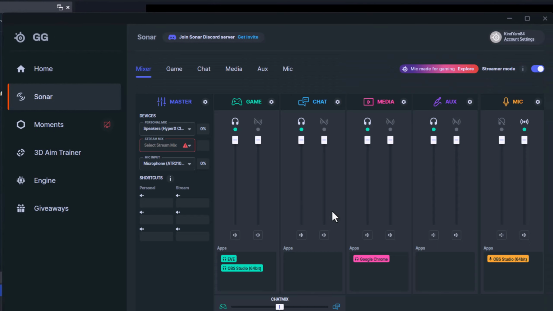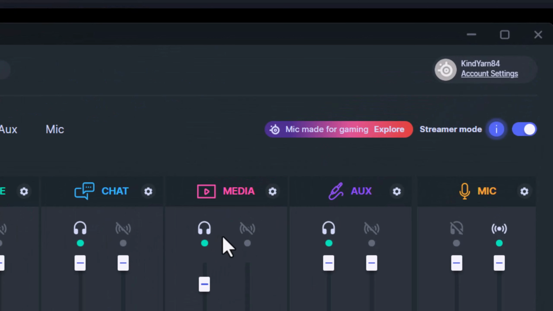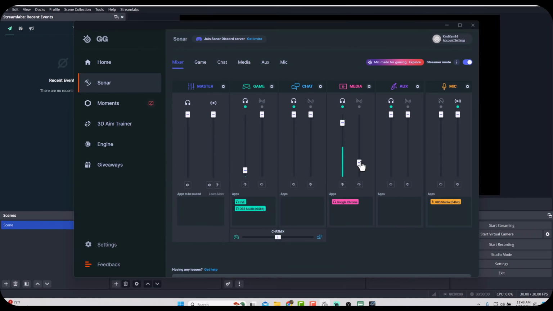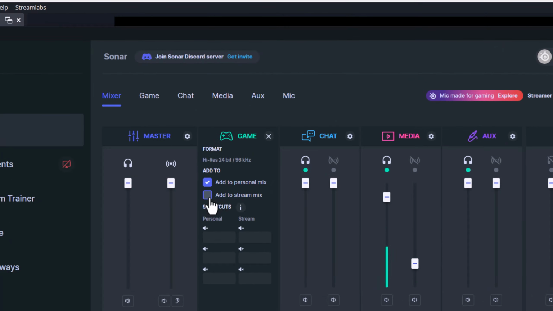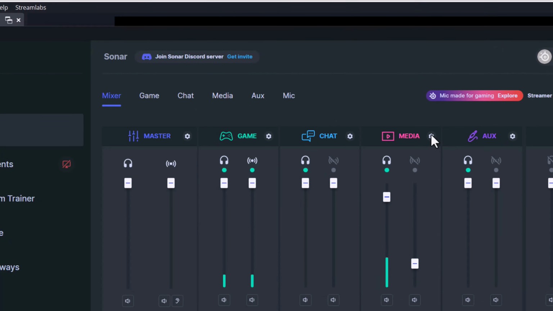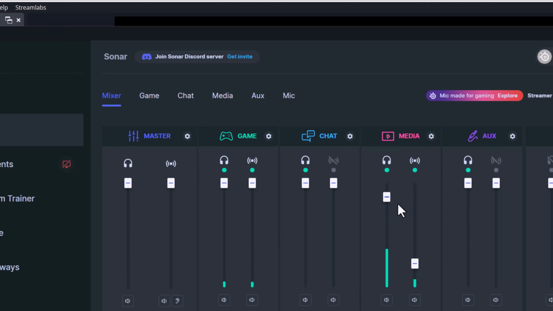The most important thing here is we want to put on streamer mode so you can see both channels. One is for streamer and one is your headset. So this is where the magic begins. You want to make sure that you click on add to stream mix and add to personal mix. That way you can hear yourself through your own headset as well as what your live audience hears.